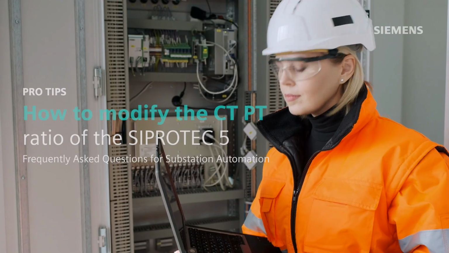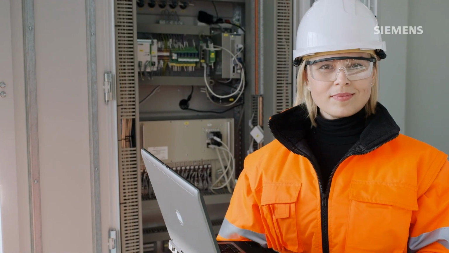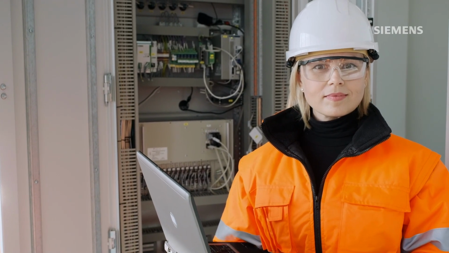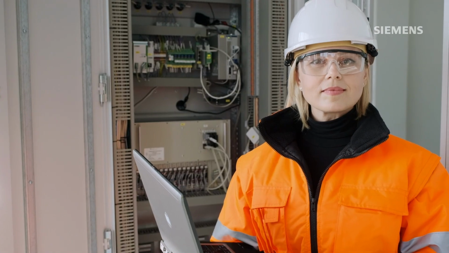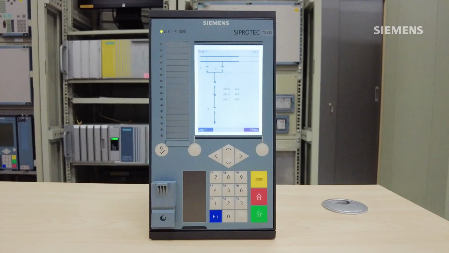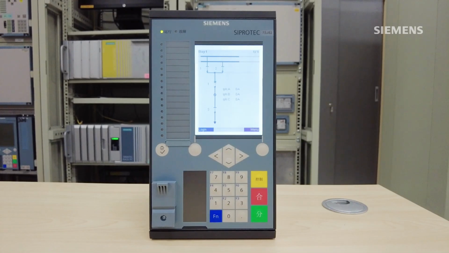In this tutorial video, I would like to show you how to modify the CT-PT ratio of the SIPROTEC 5. Modifying certain settings will cause the device to restart. This video takes modifying CT and PT ratios as an example. Firstly, introduce how to modify CT transformation ratio.